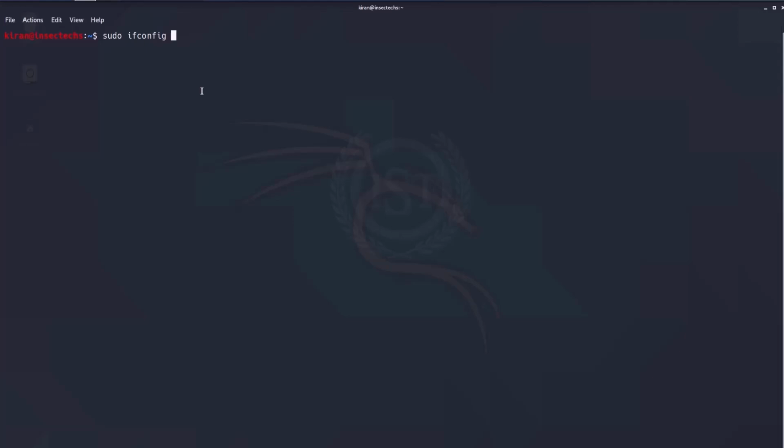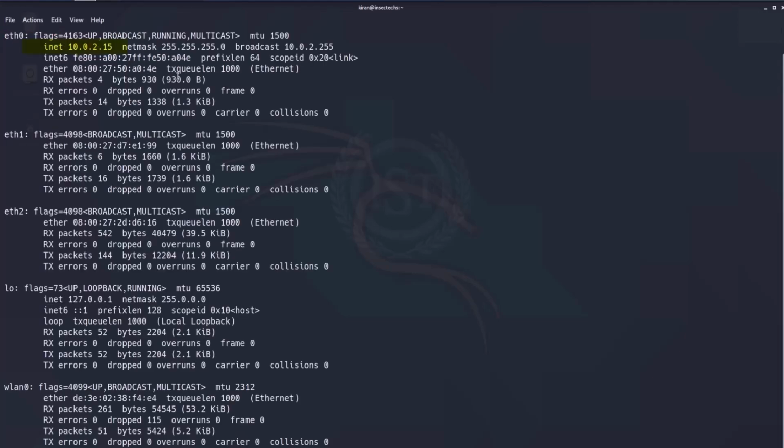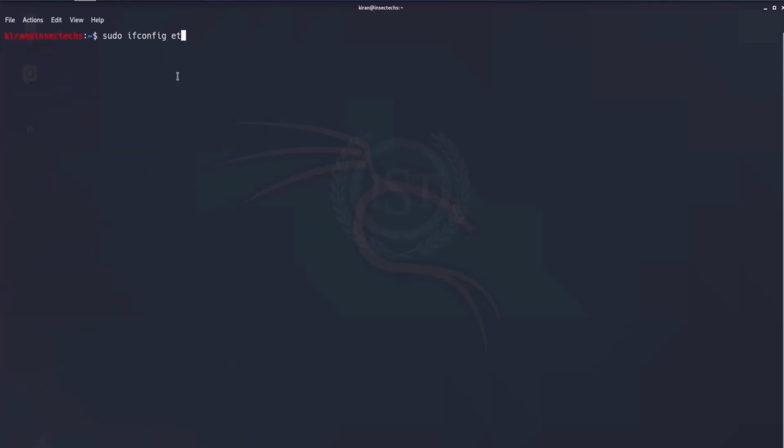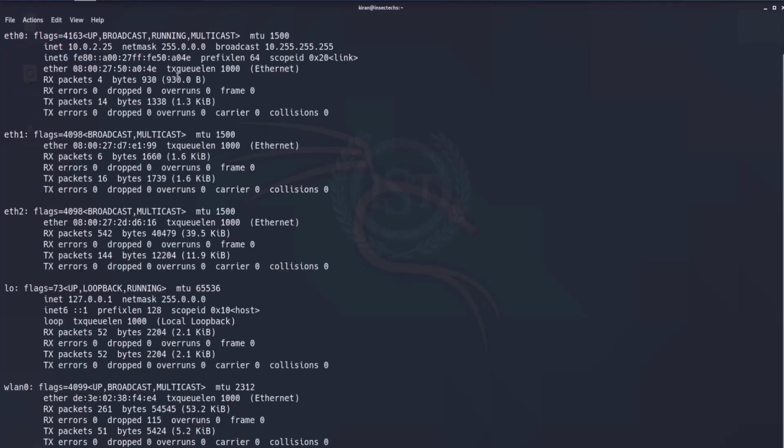Before that, let us check the IP address of this interface. It's 10.0.2.15. eth0 10.0.2. Let me give it 25. Now if we check the IP address, it's changed to 10.0.2.10.